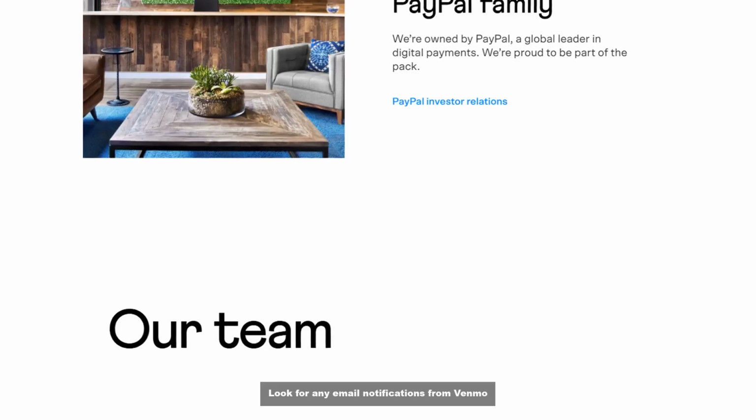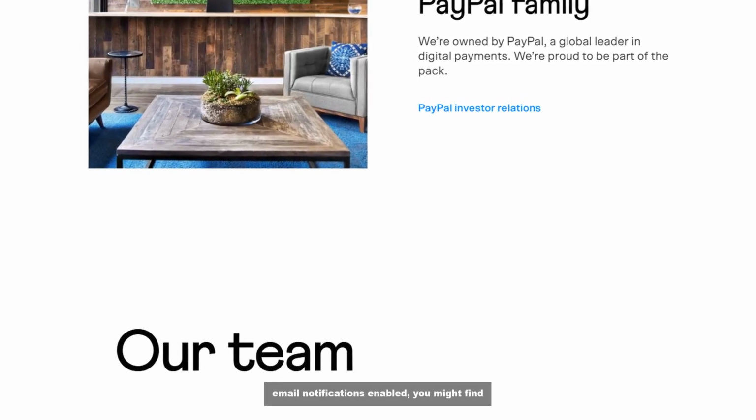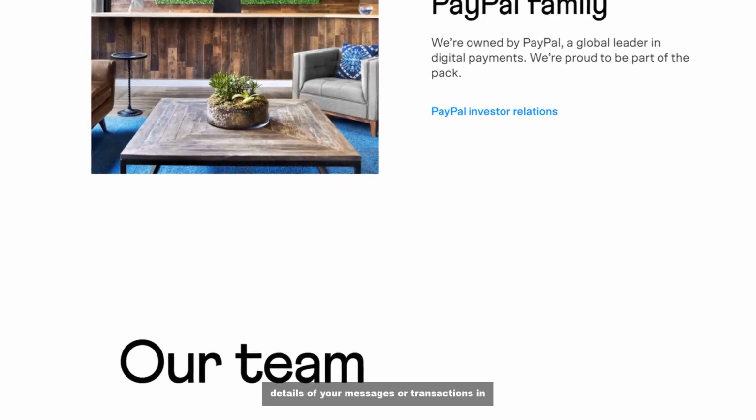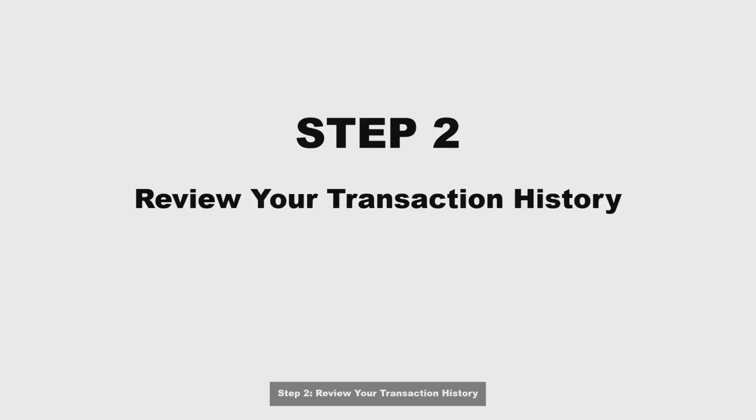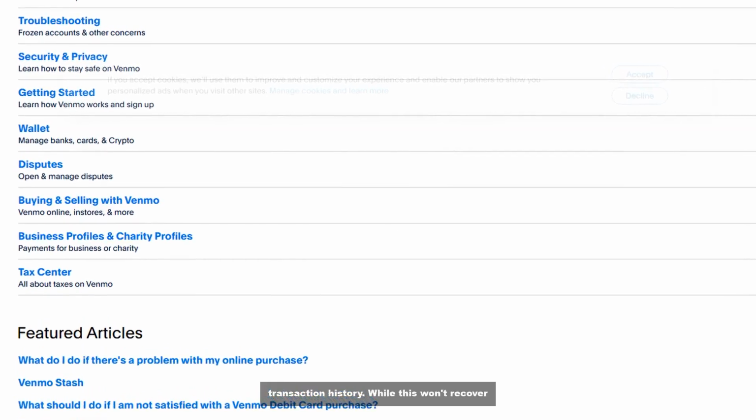Look for any email notifications from Venmo regarding your transactions. If you have email notifications enabled, you might find details of your messages or transactions in your inbox. Step 2. Review your transaction history. Open the Venmo app and navigate to your transaction history.